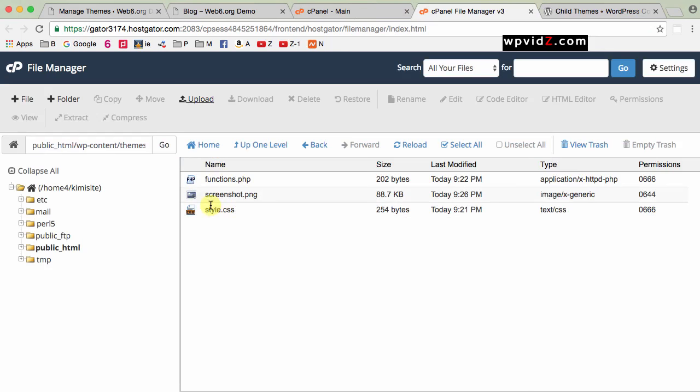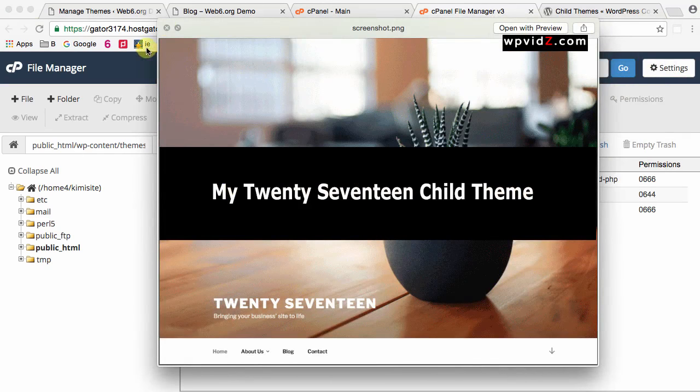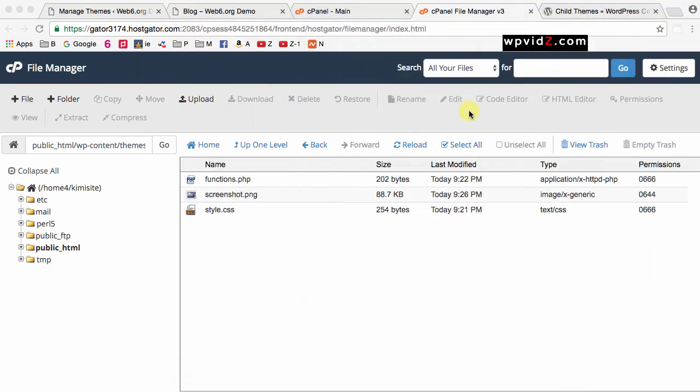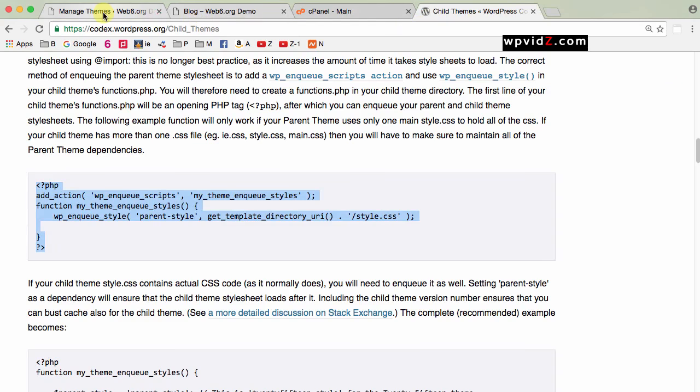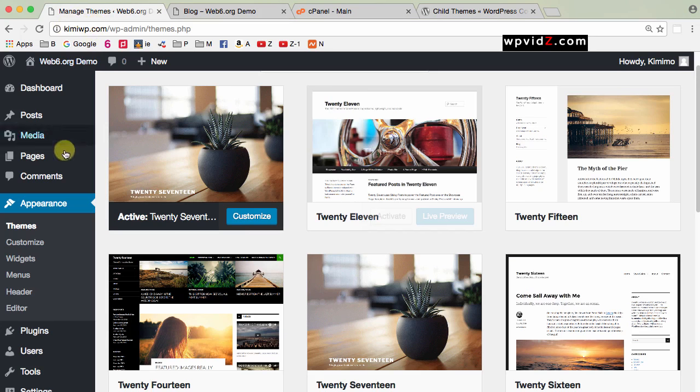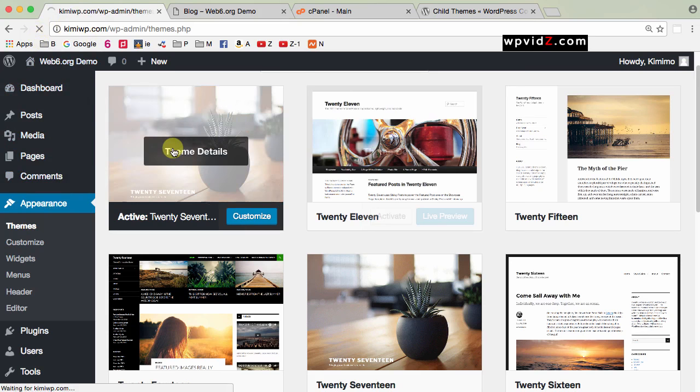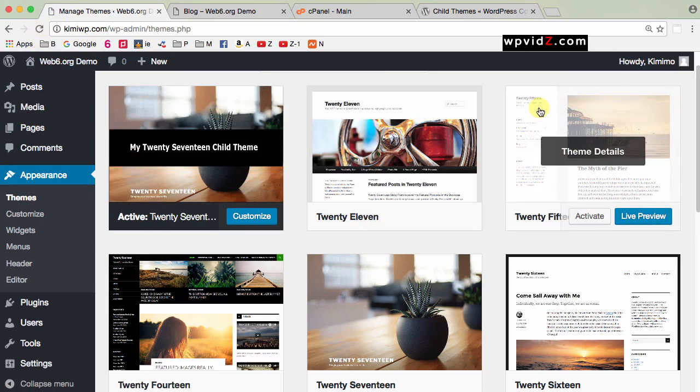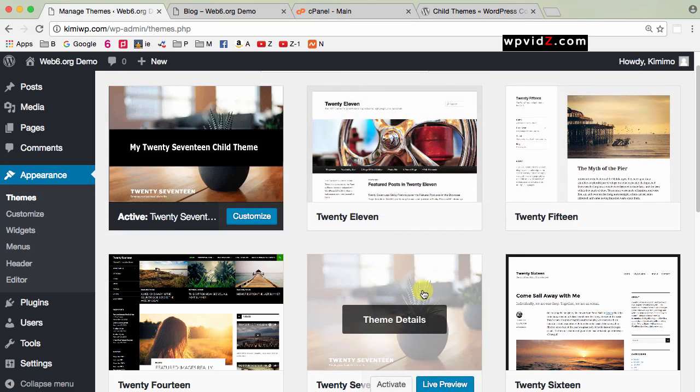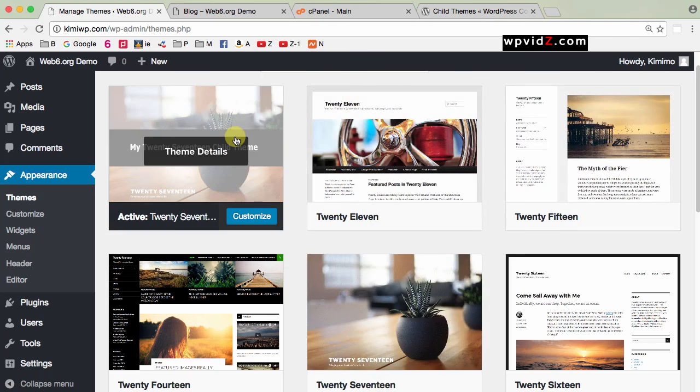Now it seems that it is still the same and it has the exact same files, but in fact the appearance of the screenshot.png is updated. This is how it looks. So now we can close the cPanel or log out, whatever you like. And then we go back to our themes. In Appearance and Themes, just refresh this page. And as you can see now, we see the difference. This is the parent theme and this is the child theme.